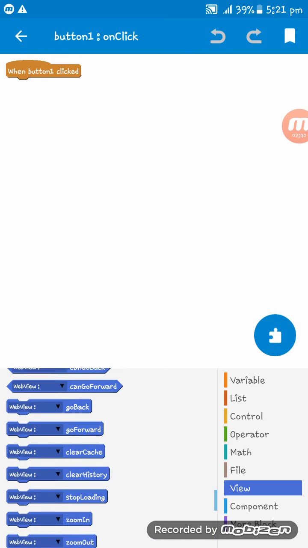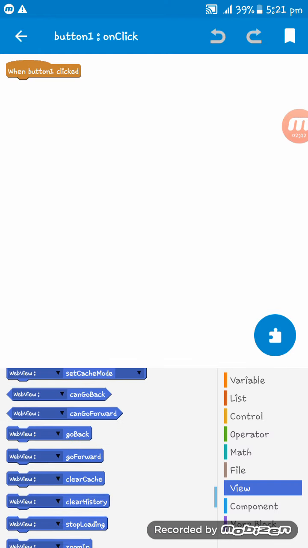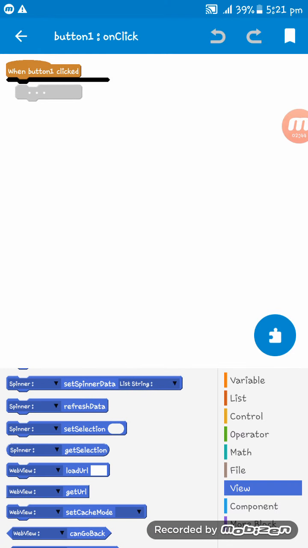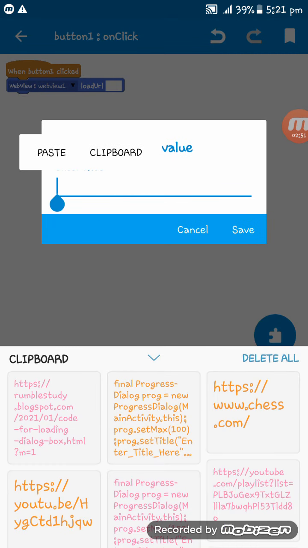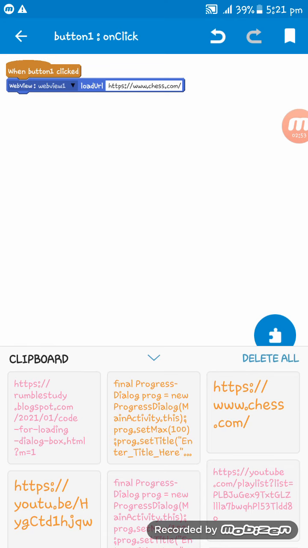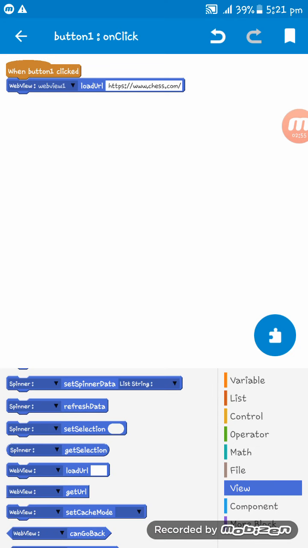We have to set a web viewer, load URL. We have to set the URL. You can get this URL from the description.